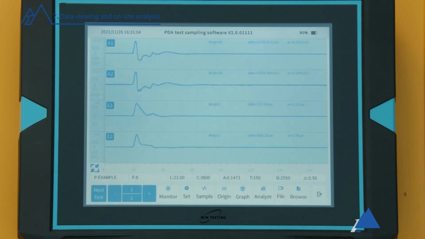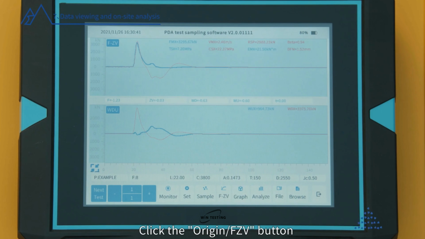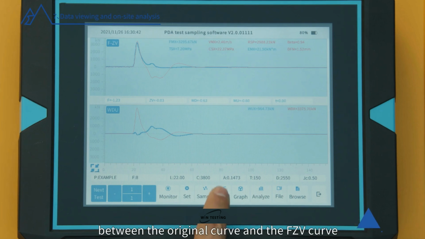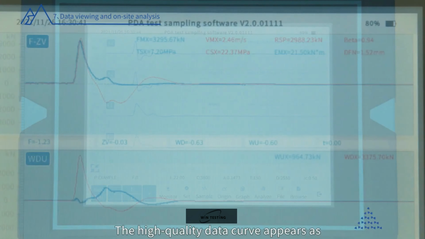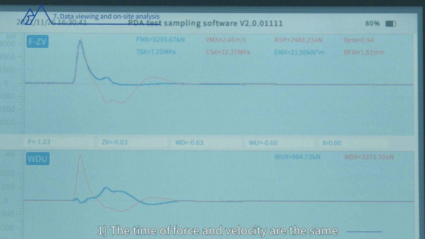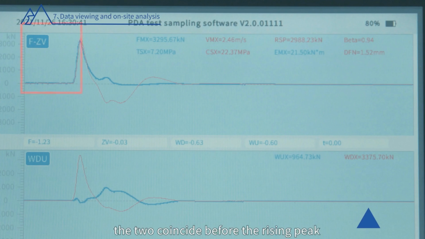Click File to open the data. Click the Origin FZV button in the Operation Command area to make the displayed curve alternate between the original curve and the FZV curve. The high-quality data curve appears as follows. 1. The time of force and velocity are the same.